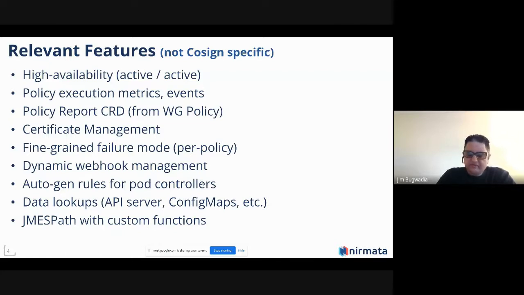Kyverno also automatically generates rules for pod controllers, so it recognizes pods versus pod controllers. Again, it can be tuned as you wish, but by default, it will apply policies at the controller level, even if you write rules at the pod level, right? So just to make things easy.